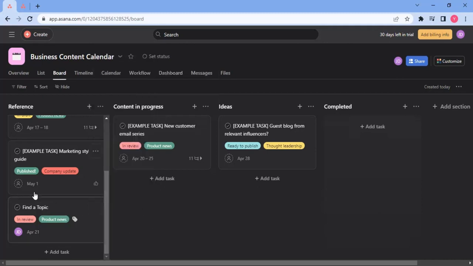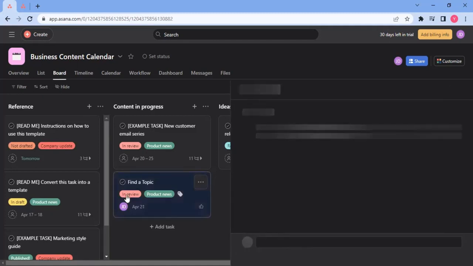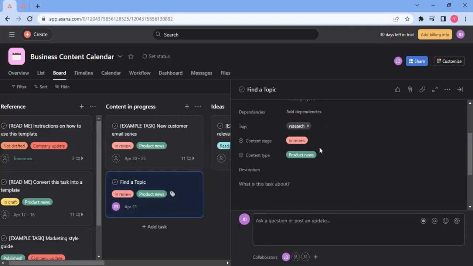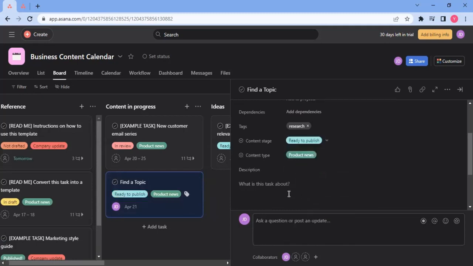Now, what if I want to change the section of the task? For example, I have made progress from reference. It's in progress now. So I can just drag and drop to this section. So this will give me an idea: okay, so this was a task and now it's in progress. I can even change from in review. Observe when I click here, it opened this up. I can click on in review to ready to publish.